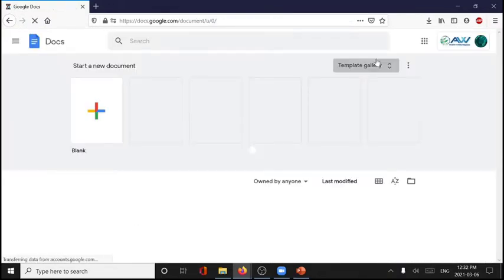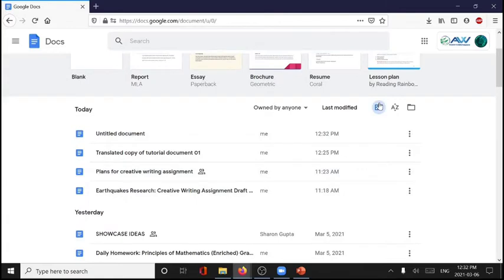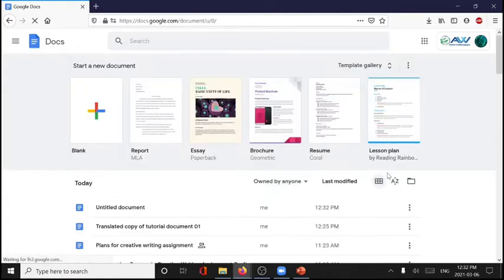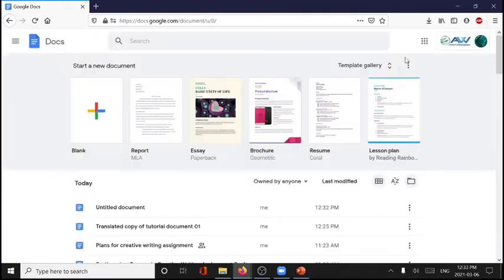You'll see a template gallery over here. The templates, you can organize by who owns it, when was it modified. You can change it into a grid view or a list view, organized by alphabetical order, or open the file picker, which teleports you to Google Drive. And over here you can change your account.